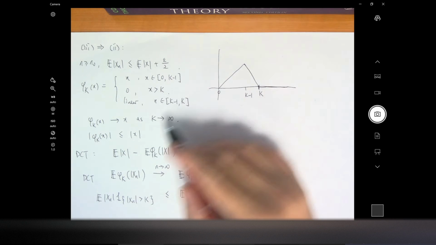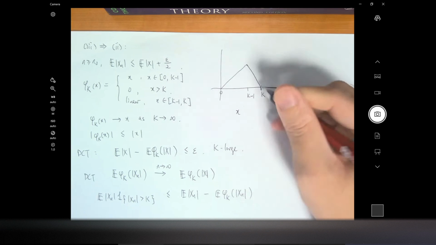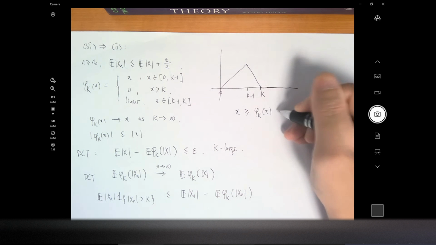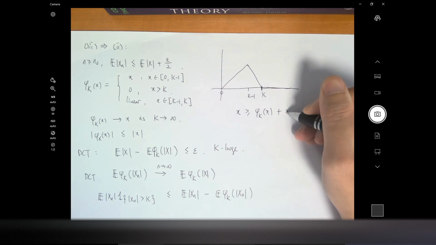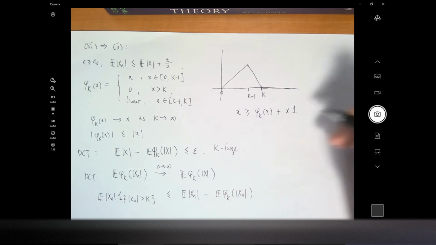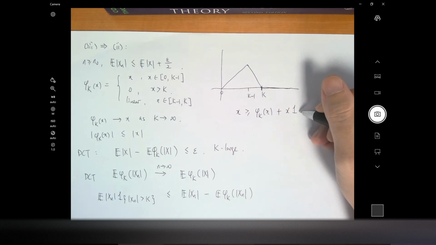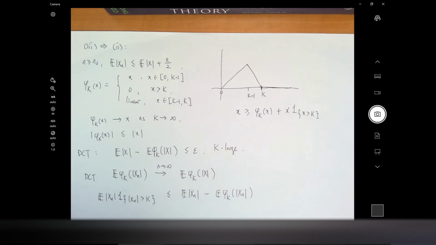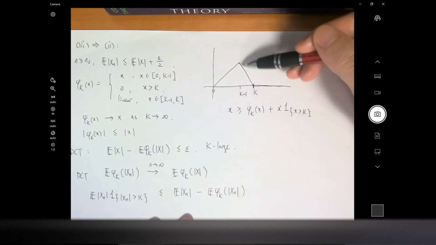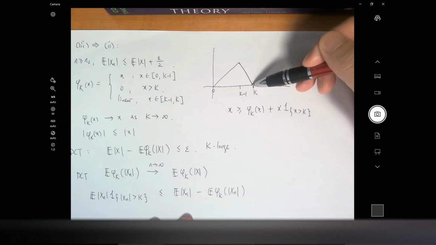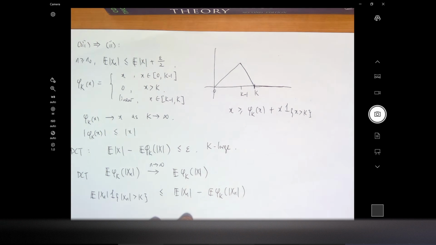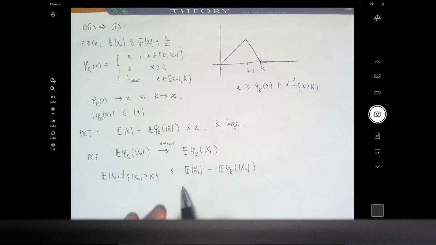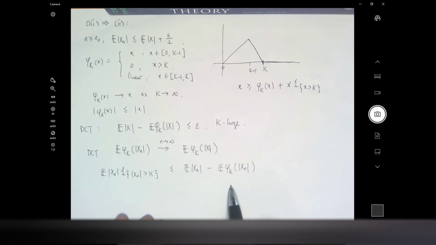you can see from the definition, right? Your x is the linear function. x is bigger or equal to this phi_k of x plus x on x bigger than k. Right? Okay. Right, because it's just this part. This part is different from the linear function x. Okay, so you break it into two parts, right? This is definitely true.